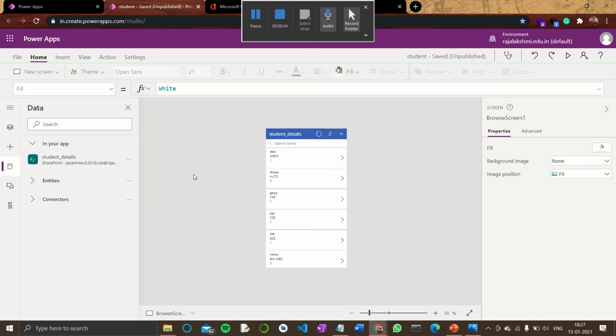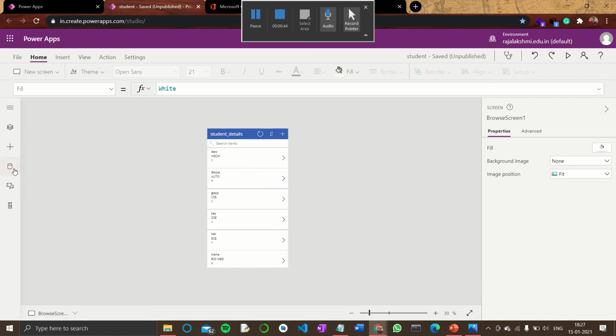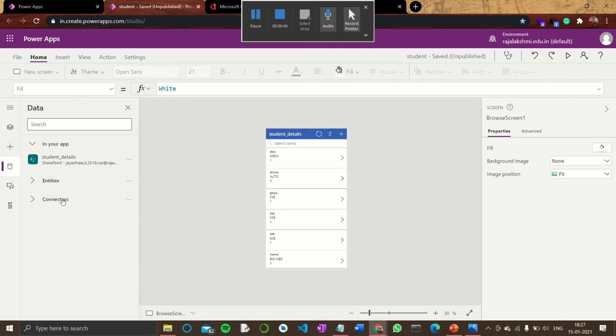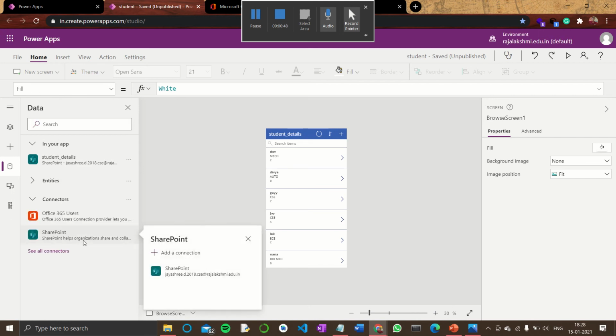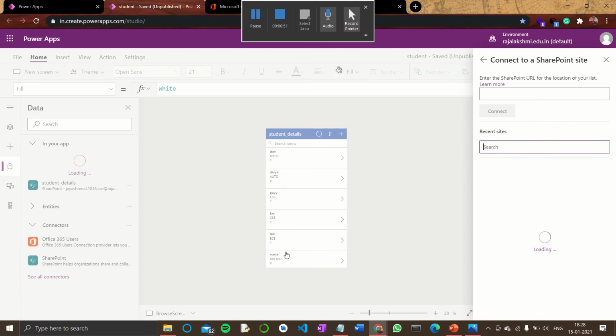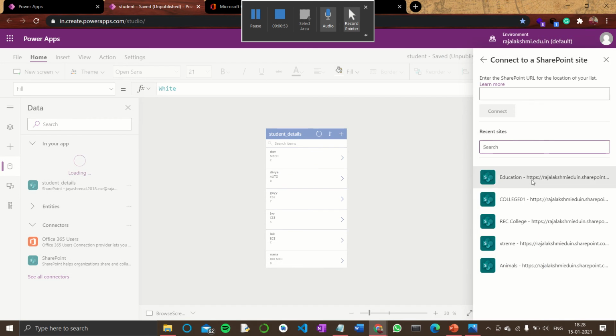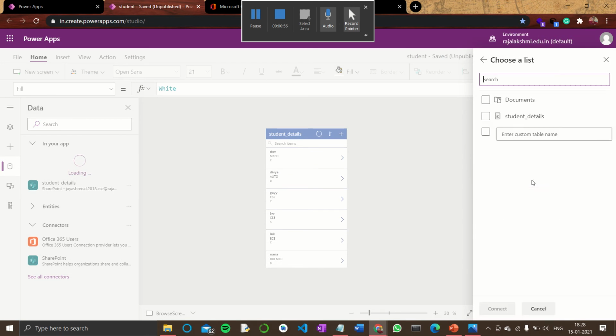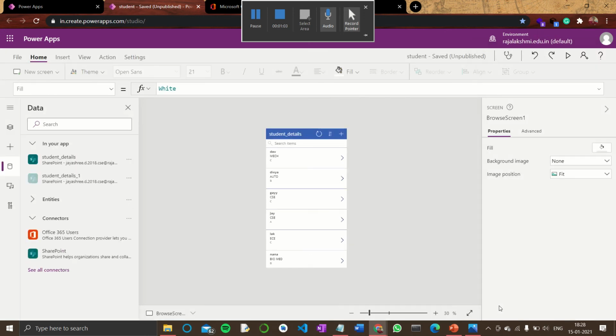So this is what we created in the previous video, right? Now we must go into this data icon. You can see it in the left pane. Click on that. Go to connectors. Click SharePoint. Set your account and search for your website. I'm going to choose this education website. Click on the list that you need to link with your application. Click on connect. Now your list is getting linked with your app.